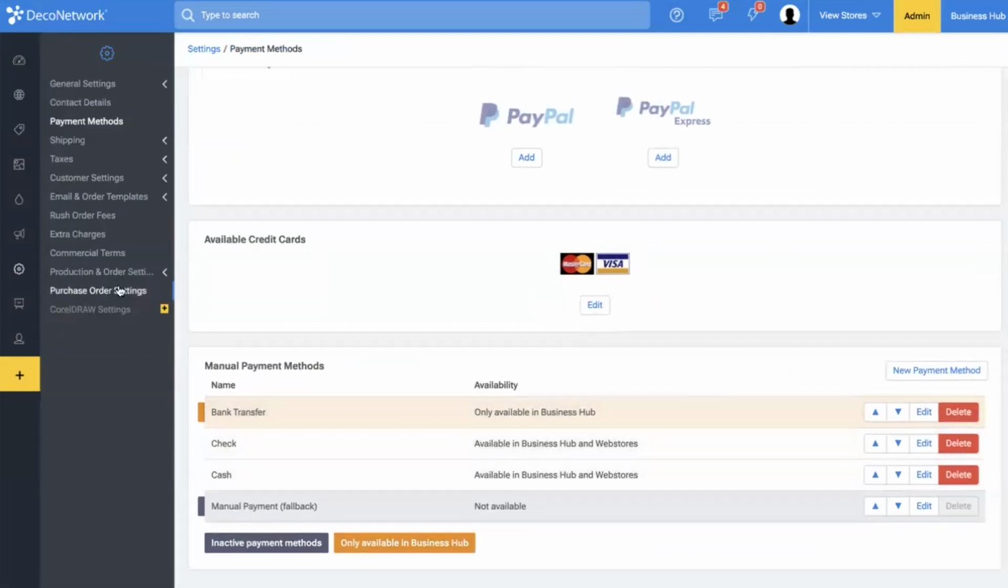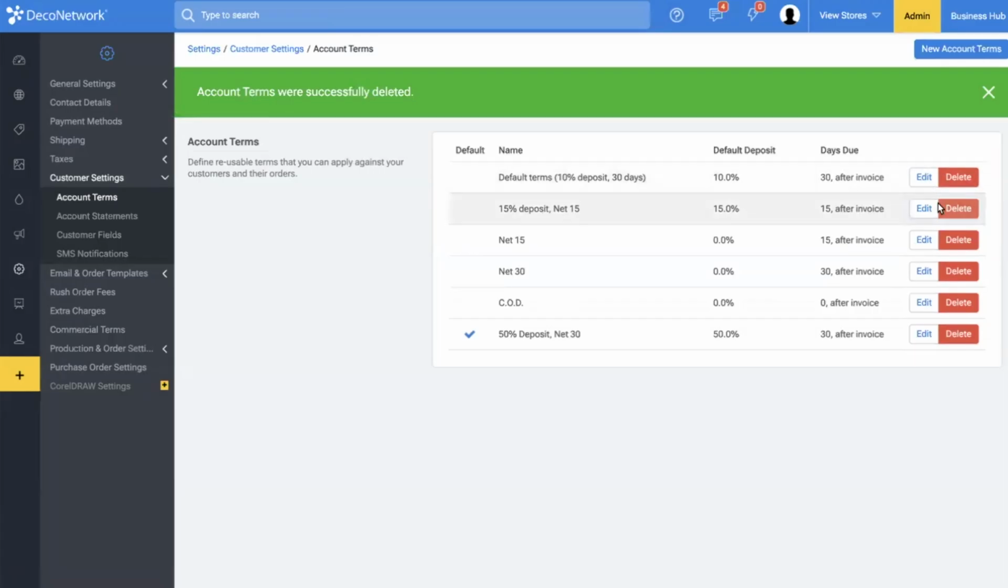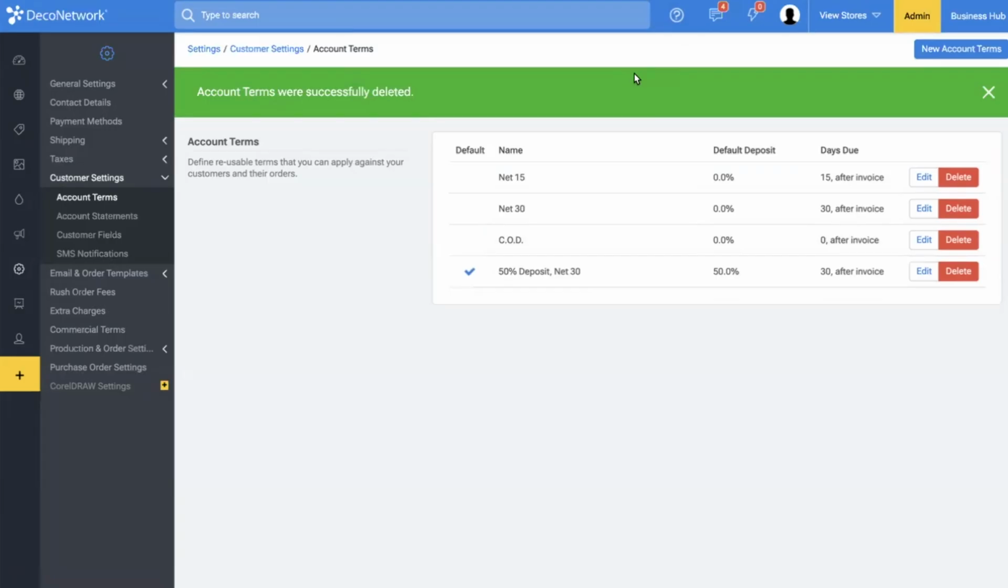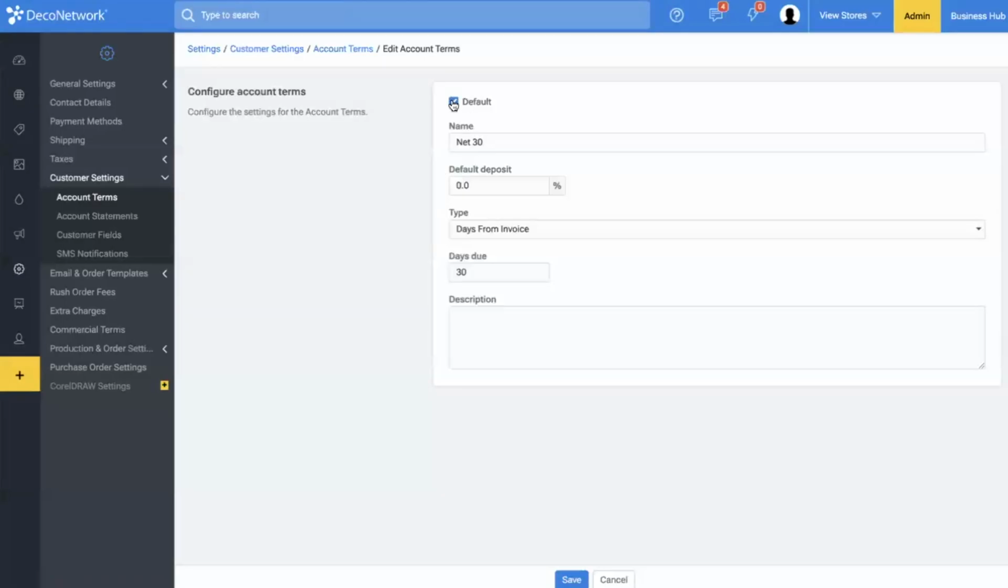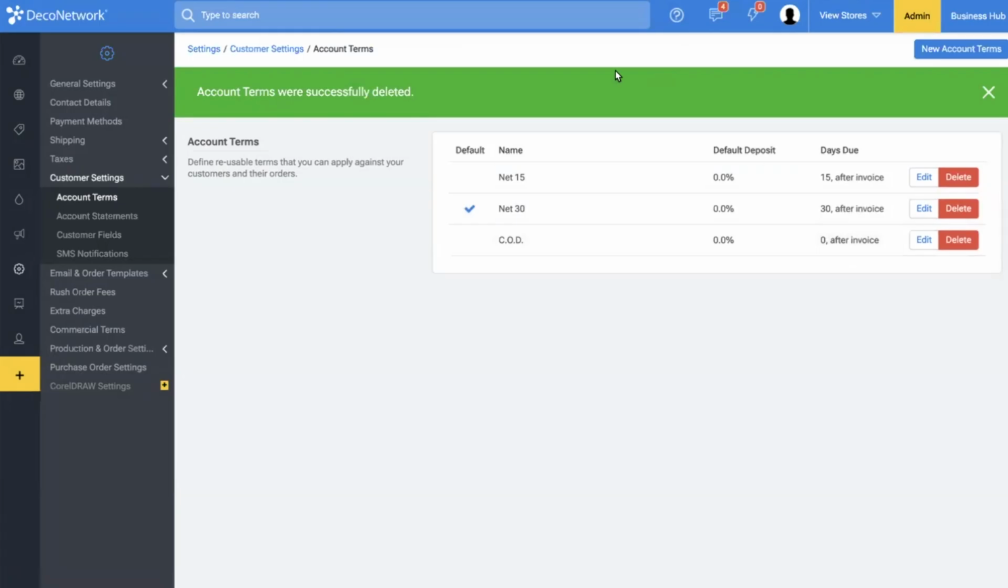Now let's come into customer settings, account terms. Like I said, I don't use this. I don't use this. These are all the defaults when we first sign up for DecoNetwork. I'm going to make net 30 my default, and I'm going to delete this. Now, something also, let's kind of flip the coin over. If at some point we added new account terms or we added new manual payment methods, you will need to map that to QuickBooks before you can sync again.